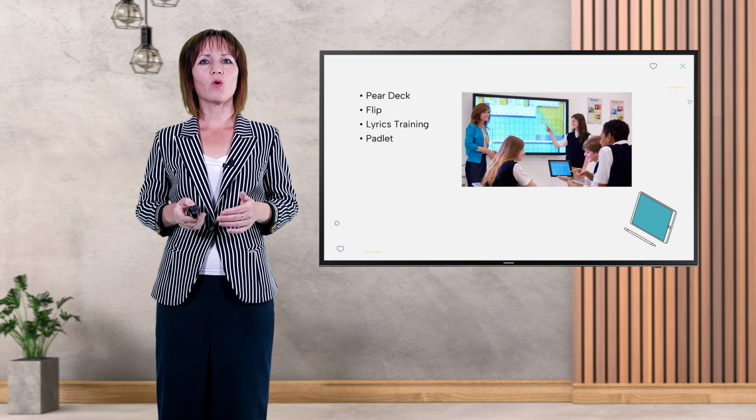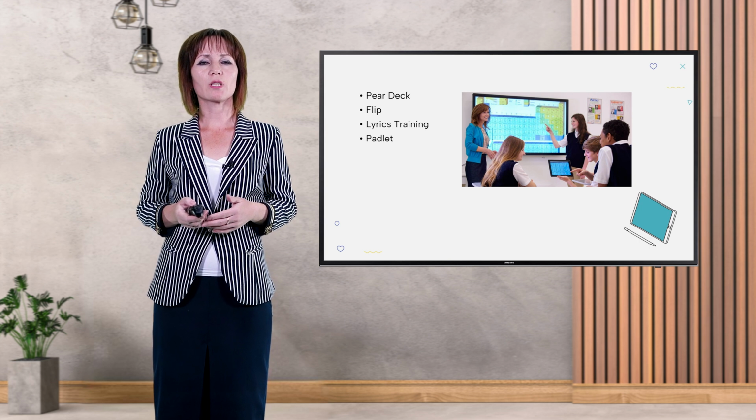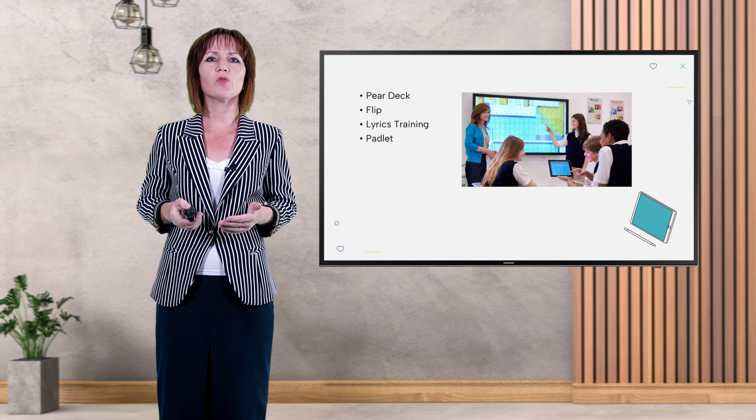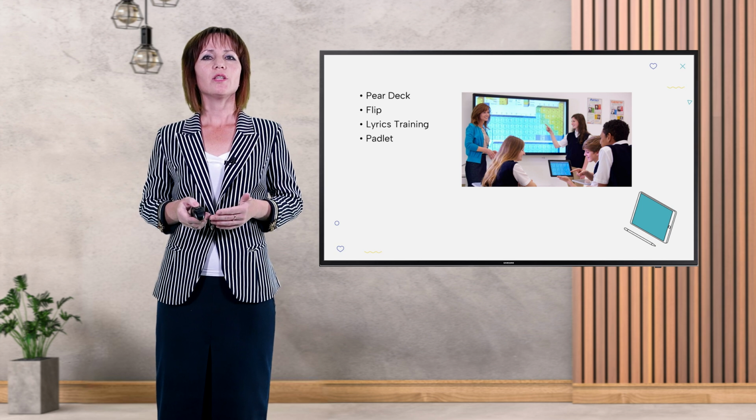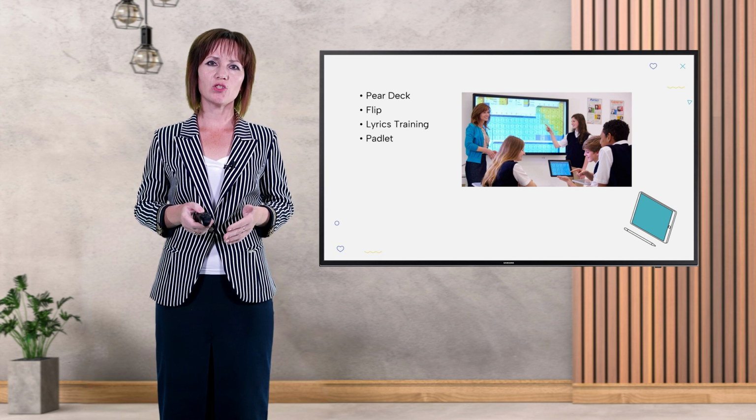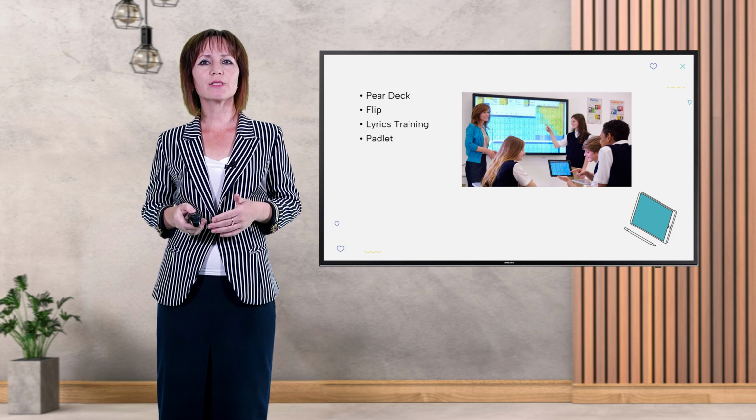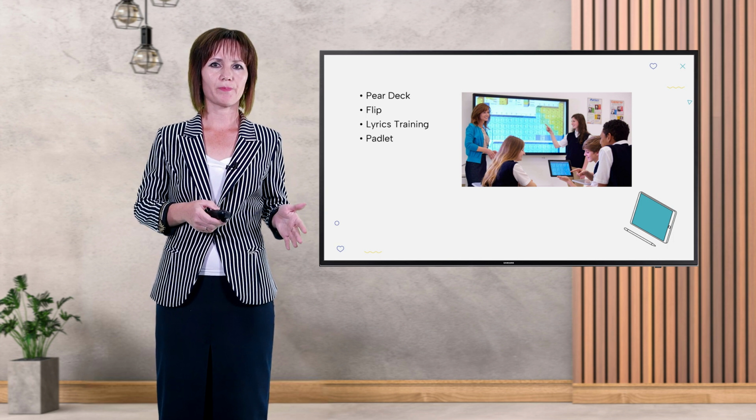So host an online discussion via Padlet. Padlet allows students and teachers to view a prompt and respond on an online discussion board. If you want to engage students in a digital discussion rather than an oral one, you can have them respond with text, images, videos, or links.